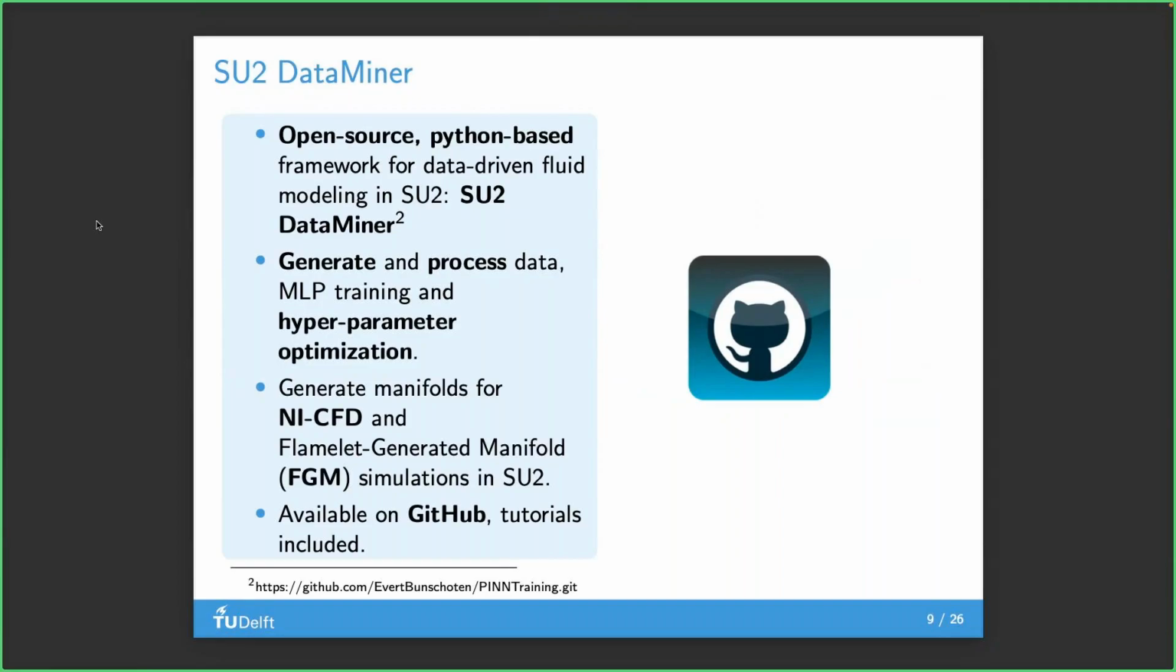As I said, it's available on GitHub, and I'm in the process currently of setting up a set of tutorials so new users can get to use it easily.